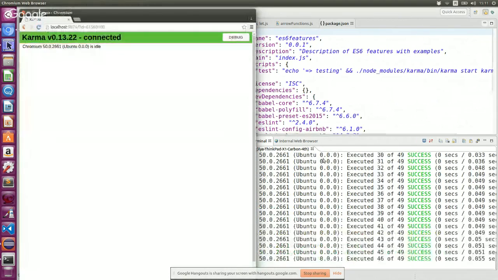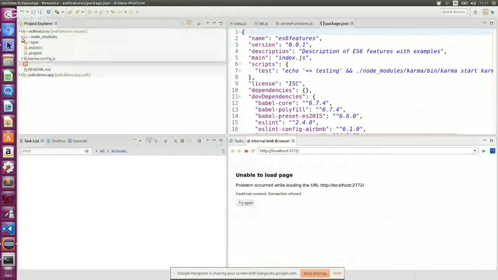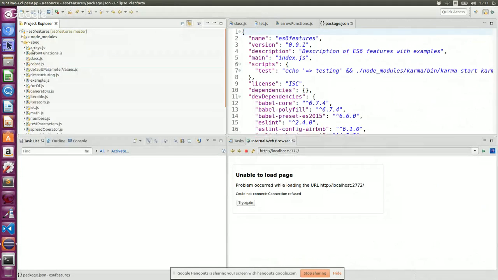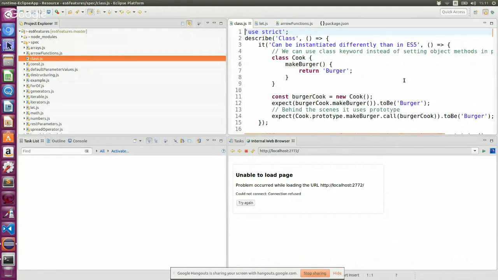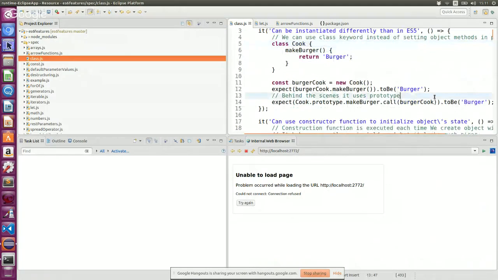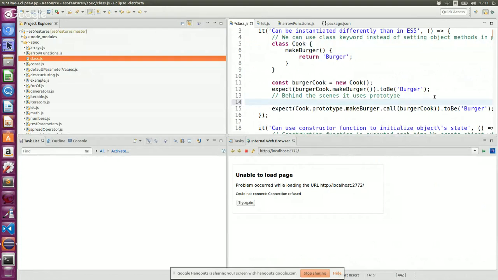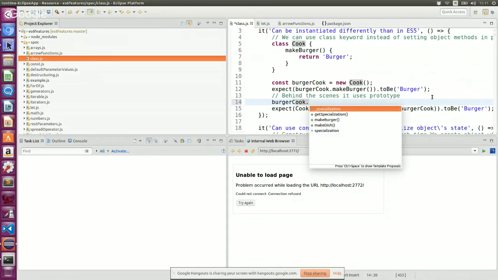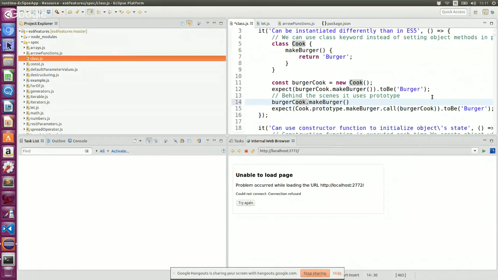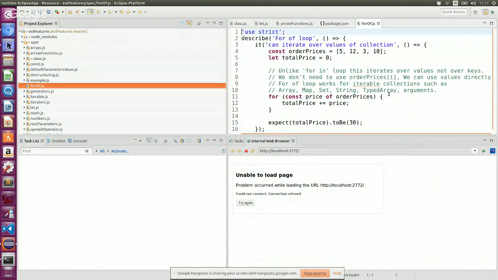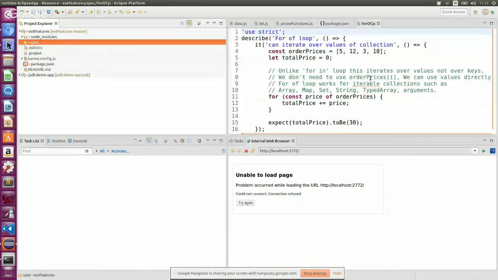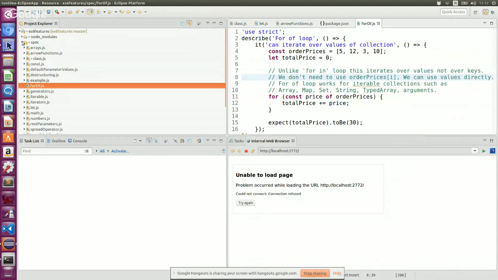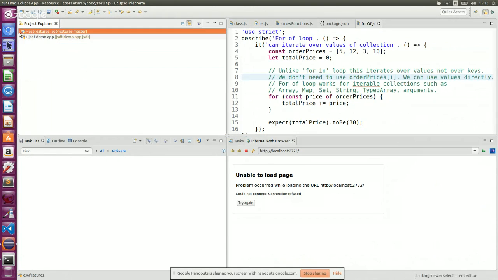And also, you will see now that actually all the JavaScript is parsed correctly. So you see the class declaration. And if I want to use content assist, it will also work. So I have burger cook and make burger functionality. So now it all works. Earlier, you would have a bunch of errors while using the old parser.